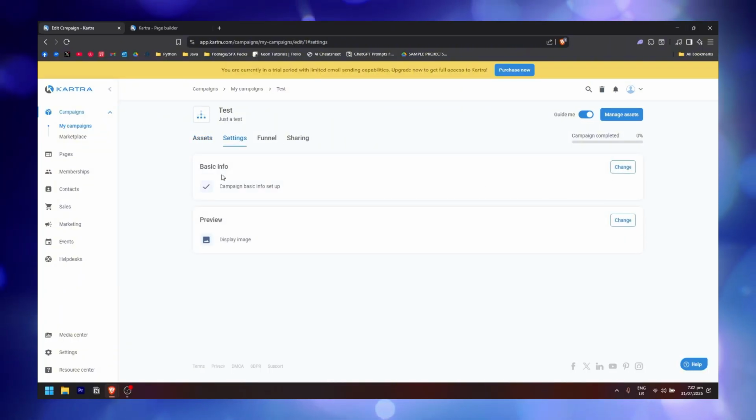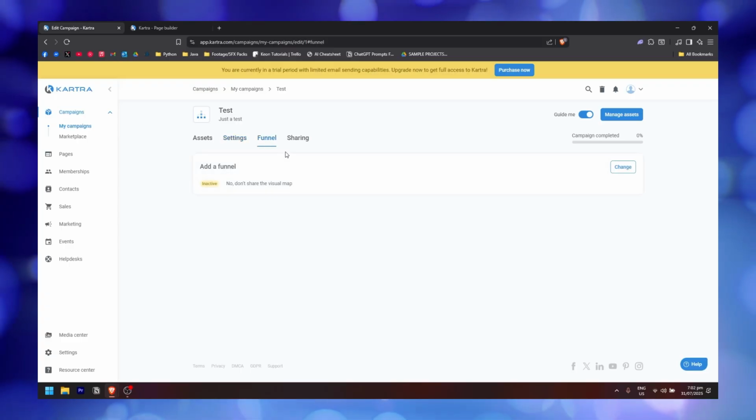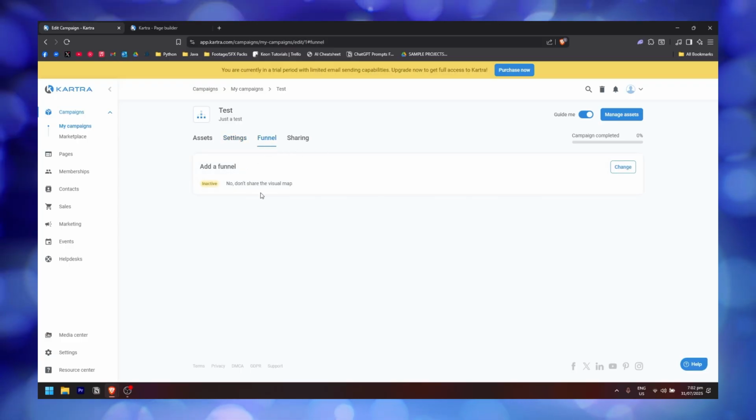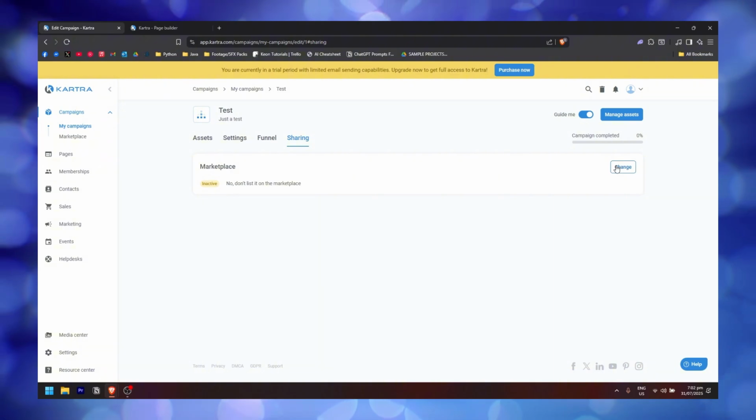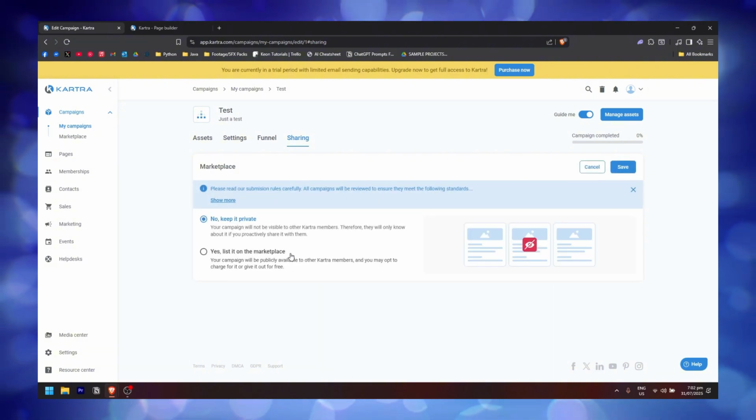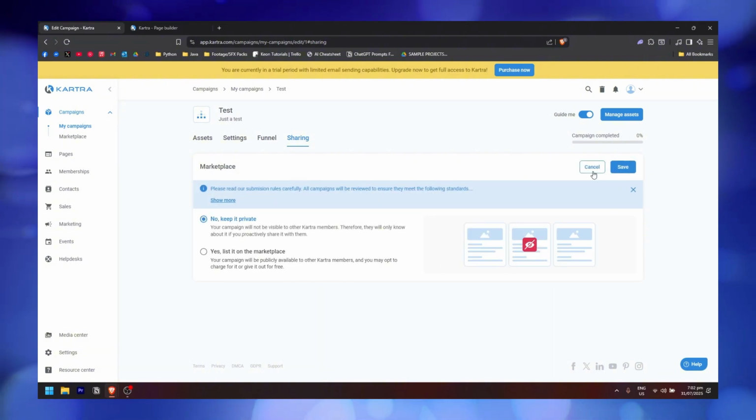So you could change the basic info and also the display image if you want. And you could also add some funnels right here. And for the sharing part, you could change it out. So if I click on it, you have the option to keep it private or list it on the marketplace.